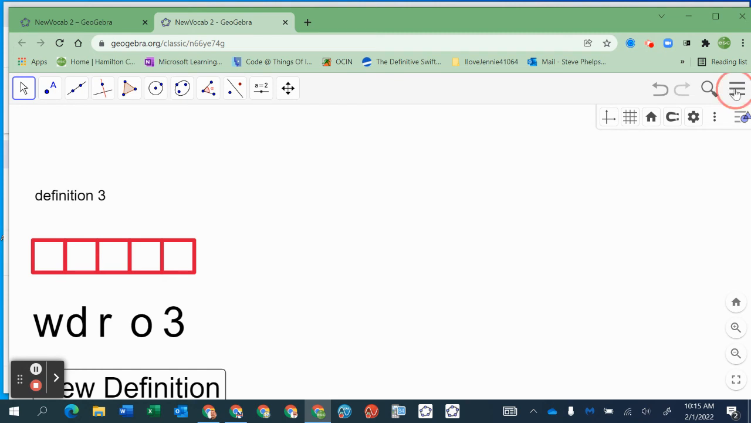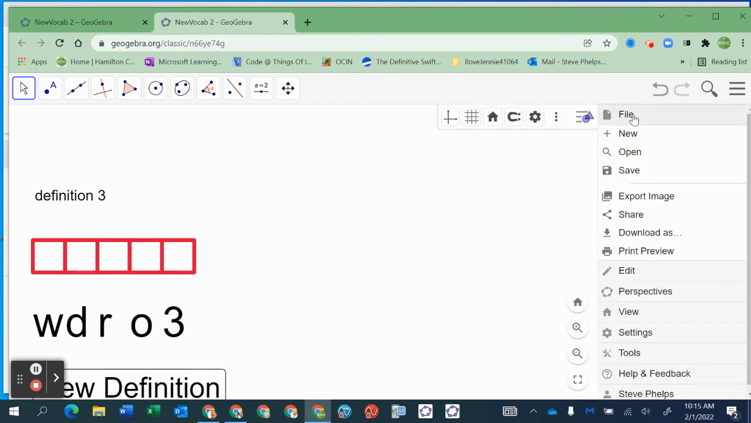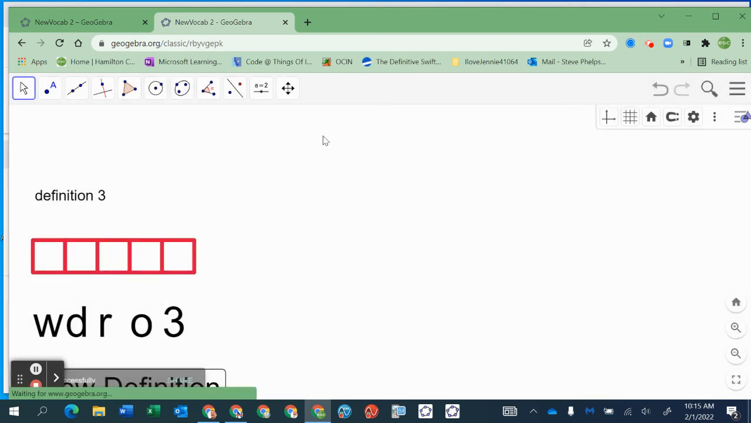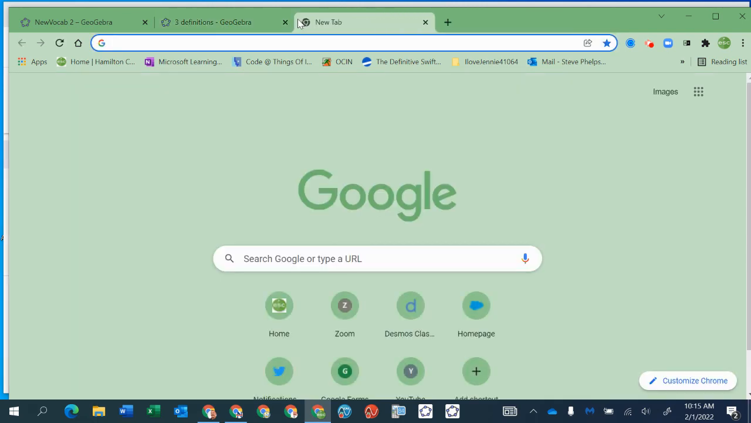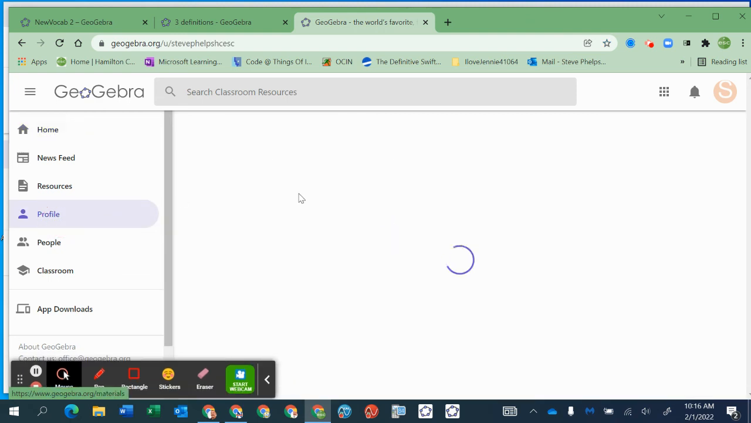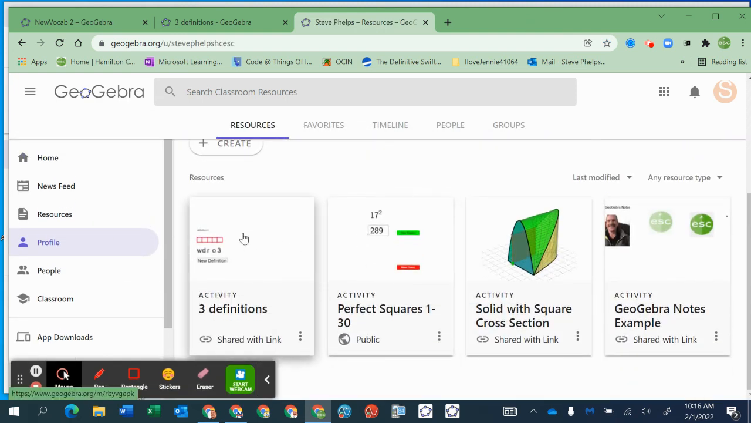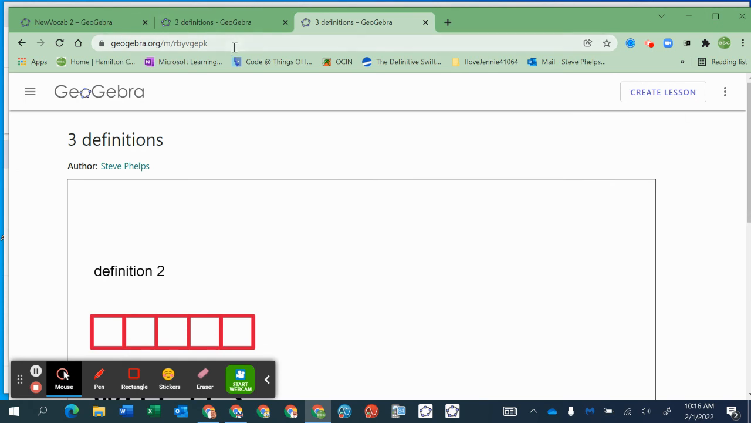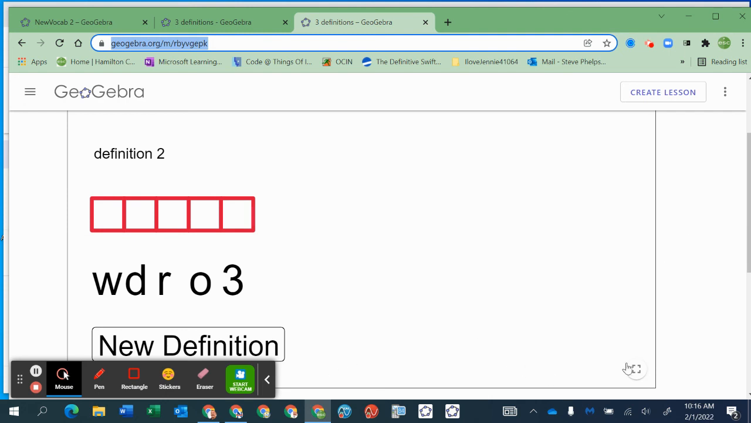And so I just go up here to my pancake stack again, go to the file menu, select save, and I will give this a name, three definitions. Save again. And then when I go to GeoGebra, you'll need to create an account here, and I go to my profile. There is the three definitions app. And so that's the app I would give this link to my students. And they could play with this to their heart's content.